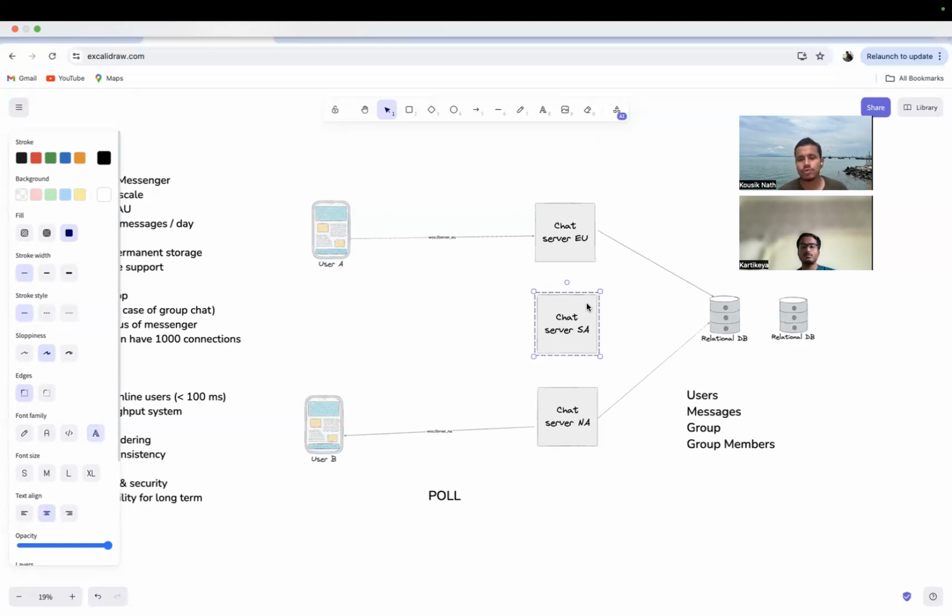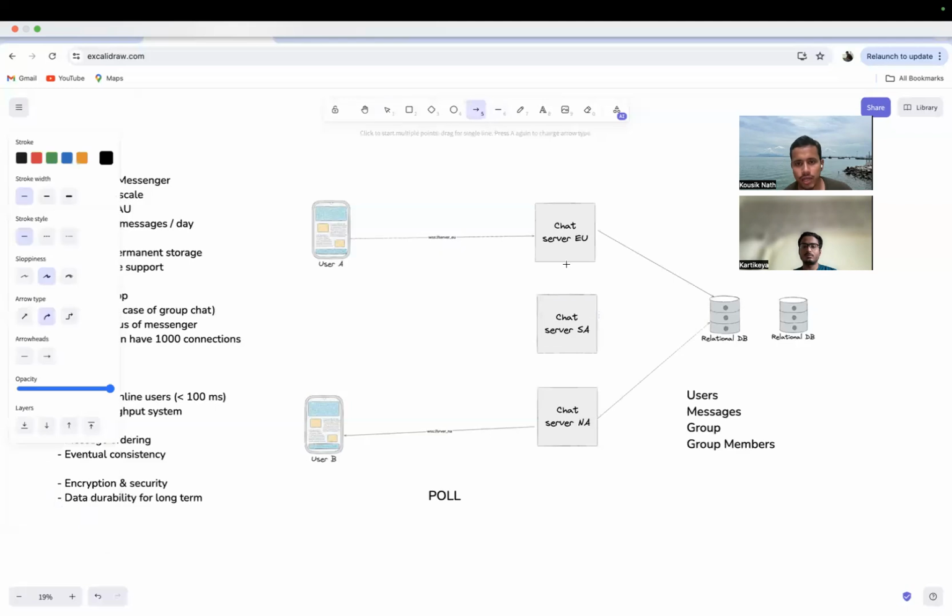So chat server EU knows that chat server SA is there. I mean, there are multiple hosts in South Asia, and there are multiple hosts in North America. So there should be some way for chat servers to maintain some level of, let's say, gRPC connection, and send messages from them to the other chat servers, right? So that they can actually talk directly.